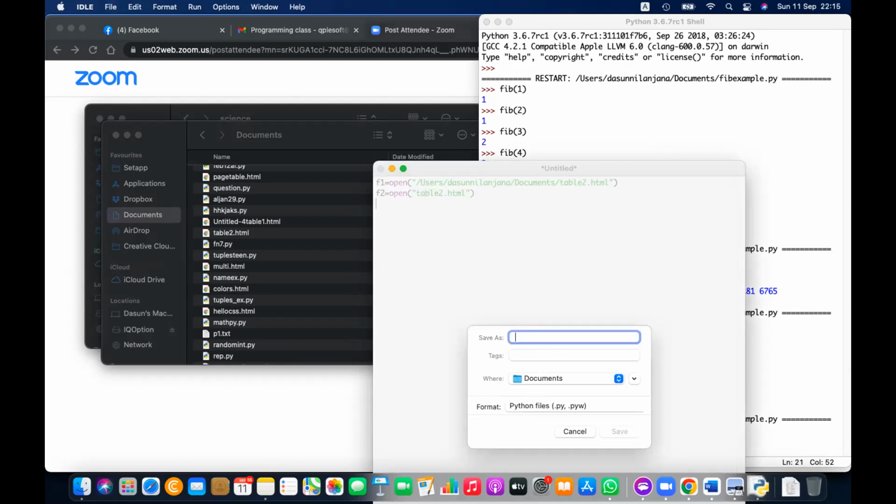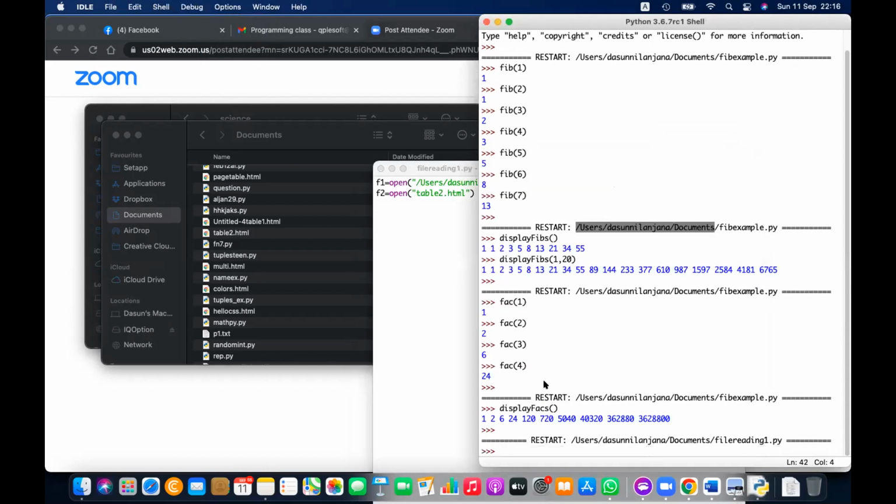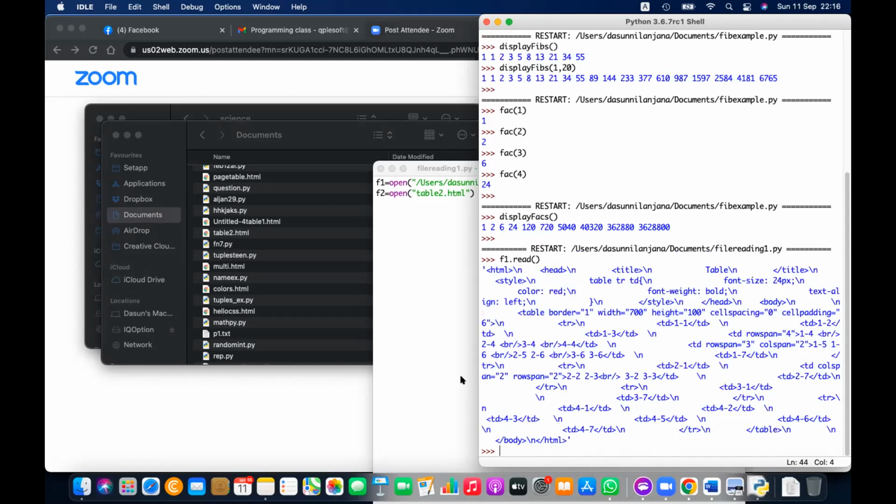Let me save the file reading.py and run it. You can see nothing is there. Basically, it's opening the file. If I want to read, f1.read can be used. That will read the entire file, file1. f1.read. You can see the file is read now.